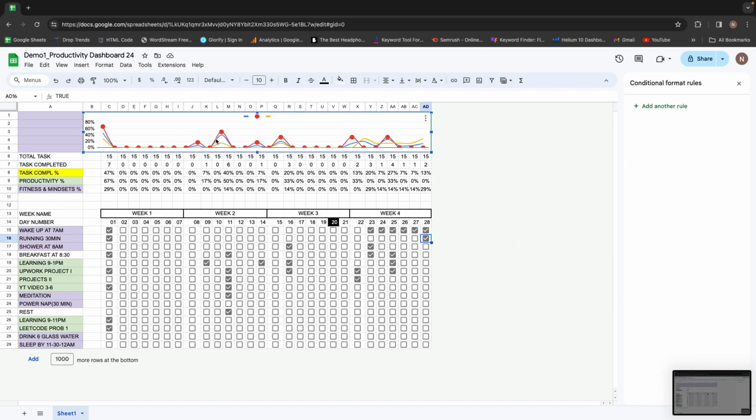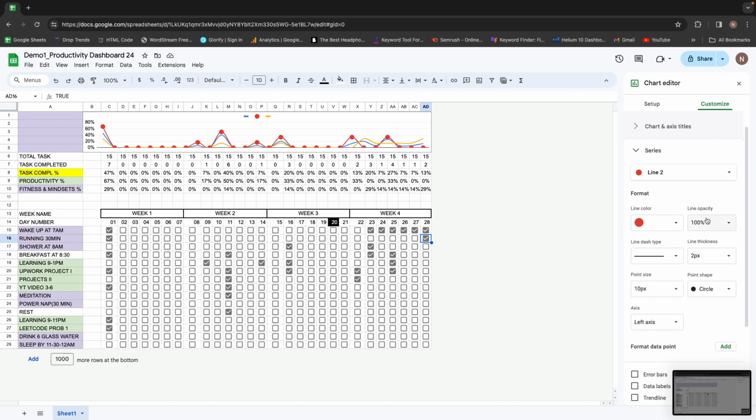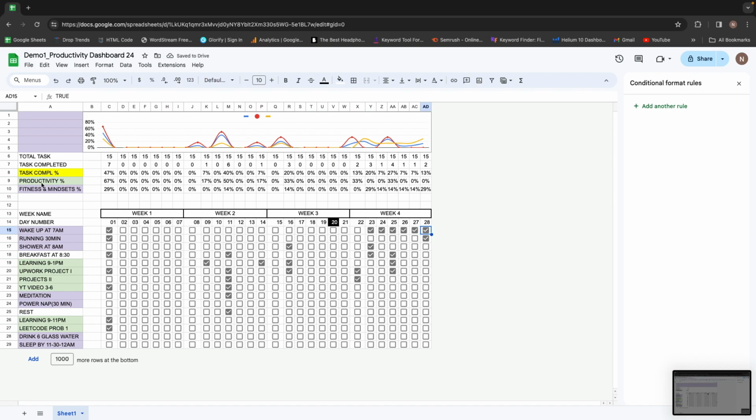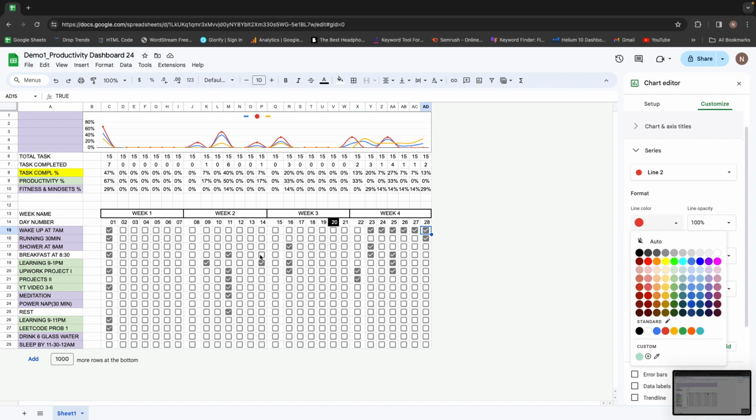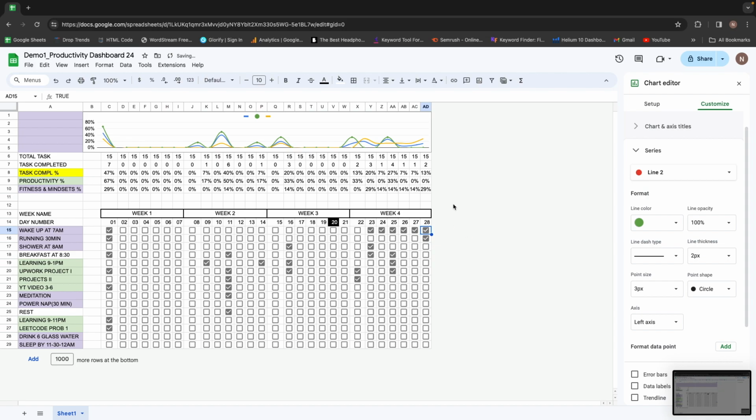So it's showing a little big. Okay, let me go ahead and reformat it. Still showing 10 pixels, so I'll select it 3 pixel now. So the productivity is showing fine, but we'll need to change the color, which is going to be the dark one. So we have selected the productivity chart's color.